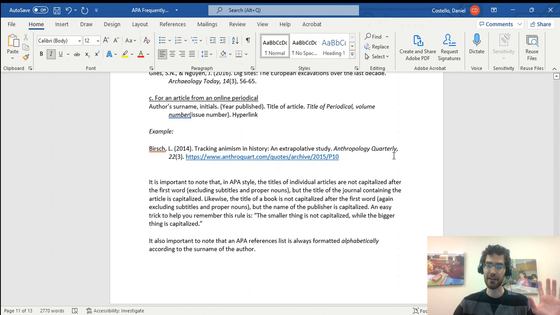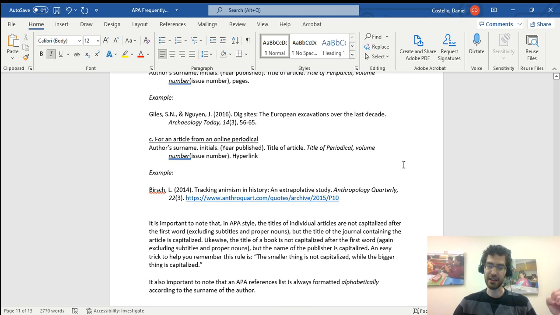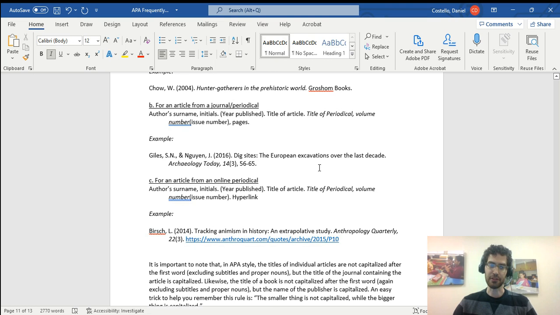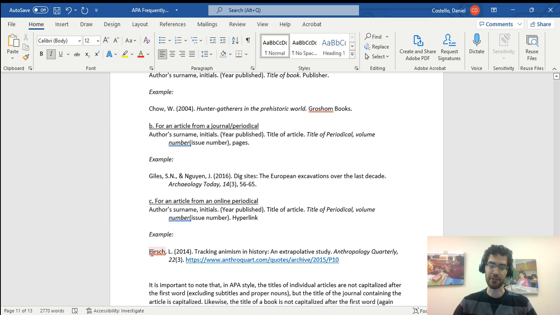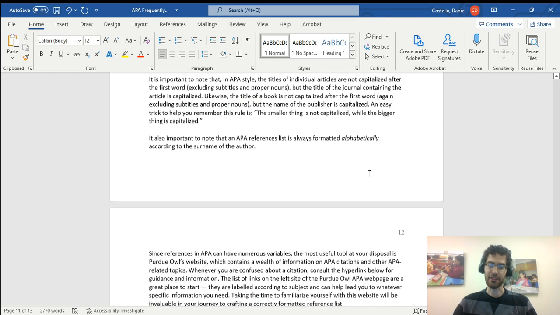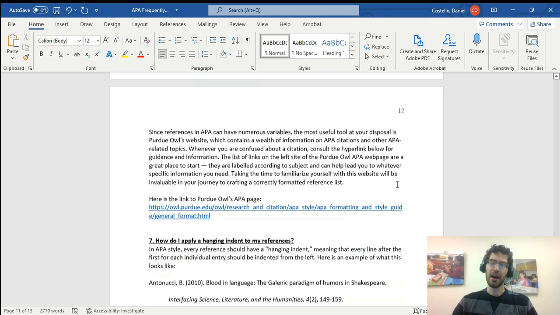And one final thing, as you're referencing your entire reference list, as you're putting it all at the end of your document, remember that it is formatted alphabetically according to the surname of the author. So whatever author appears first in each entry, that will be how you alphabetize it. So for example, if we were to format these three, Birch would come first, followed by Chow, followed by Giles. And that's just something small to keep in mind as you do it.